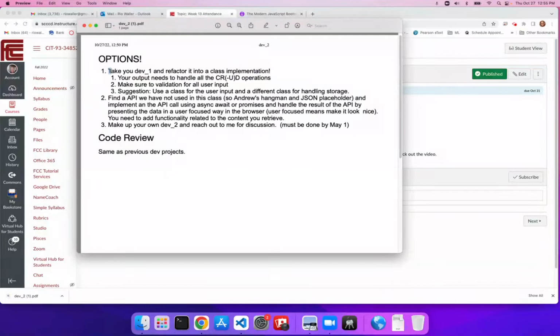Your option is you can take your Dev 1 and refactor it using a class implementation. Your outputs need to be handled. You can do all of it, and even the update could be done. But with local storage and a class implementation, it doesn't work very well. It's not really intended for that, but we're getting the idea of persistent data.